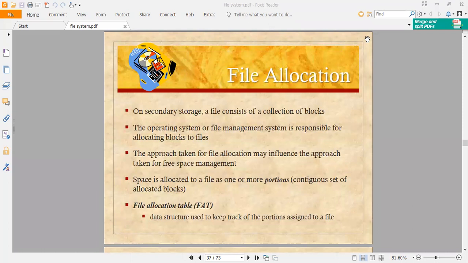So a file allocation table, which is FAT, is a data structure which is maintained by the file system, which is used to keep track of portions assigned to the file. So we can keep track of where the file is, or which module of a particular file is stored where, at what address. All this information is maintained by the FAT table, and we can track all these records very easily over the file allocation table.